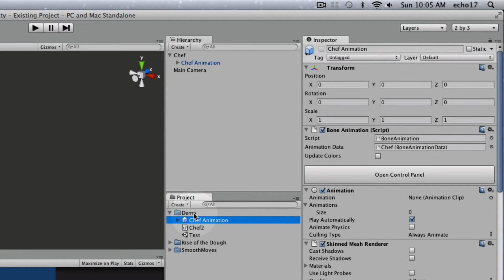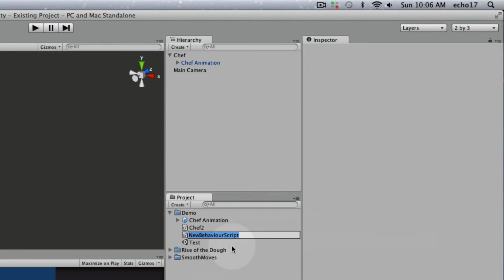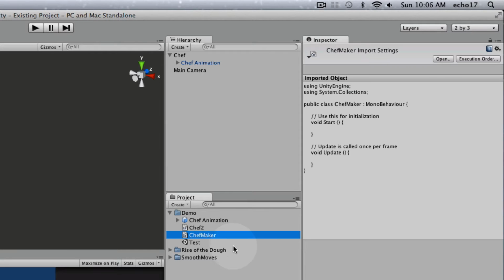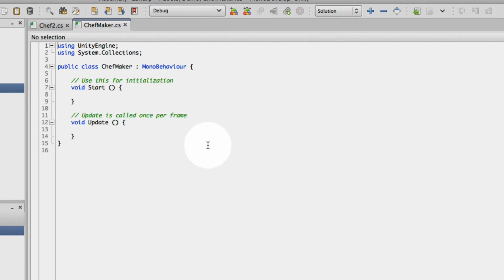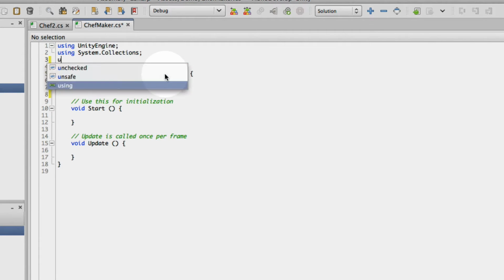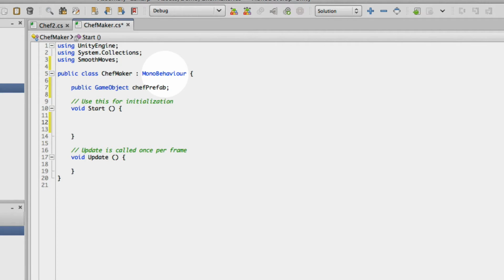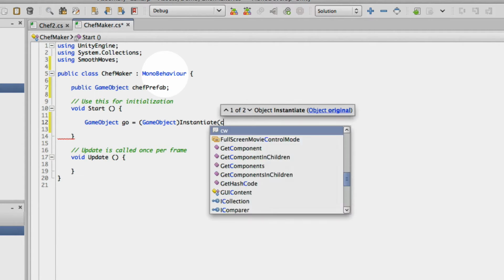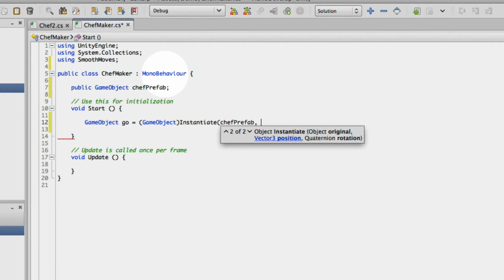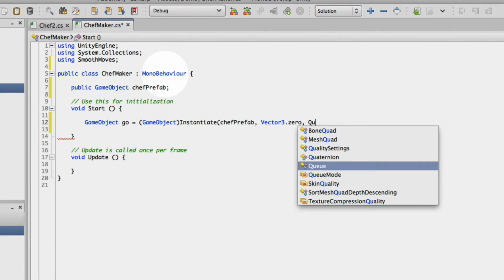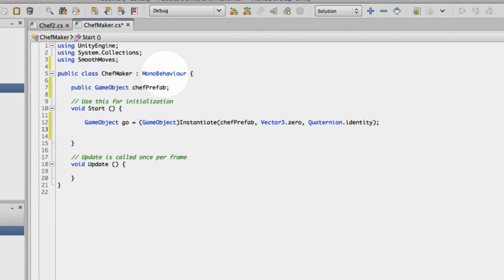Now to actually use a prefab, let's go ahead and create a script here, called Chef Maker. Let's open up MonoDevelop. Let's use our library. And let's make a reference to the chef prefab. Now at the startup, let's create an instance of a chef. And that's it. That's all you have to do. So let's save it.